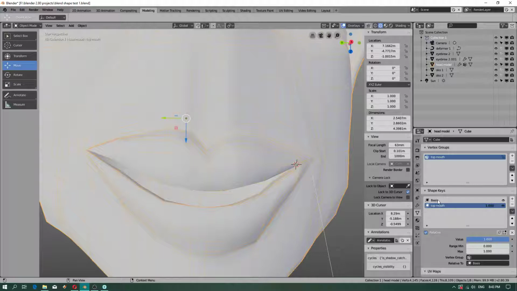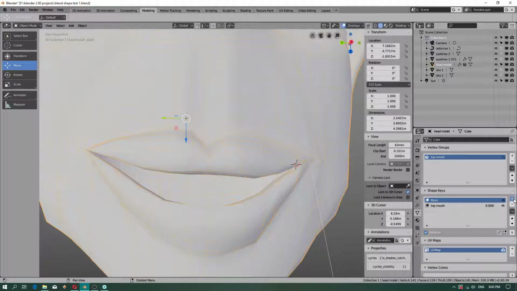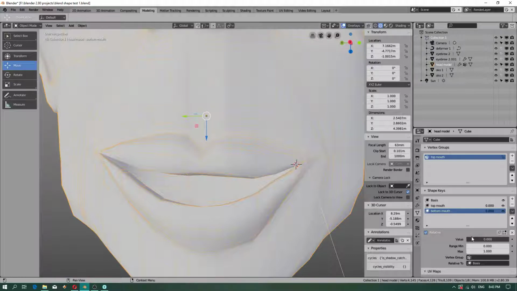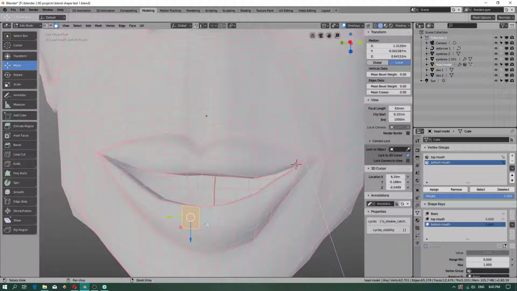If you want to use basic shape from beginning, I think because of this you have to move here and add another shape. Bottom mouth. I did shape keys but very long time ago. And again you have to... oh, okay. I think we have to add another vertex group. Bottom mouth. This really annoys me when I think I have to assign everything. But this is the way you do in Blender.